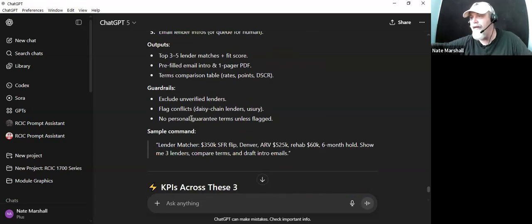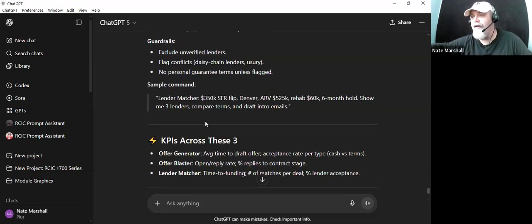Your terms comparison guardrails: exclude unverified lenders, flag conflicts, daisy chain lenders, usury, gators. No personal guarantee terms once flagged. You could put that in there, no gators. Lender matches, there's your command.